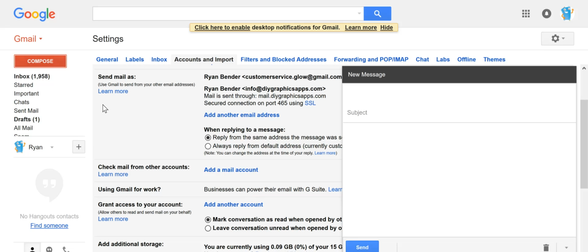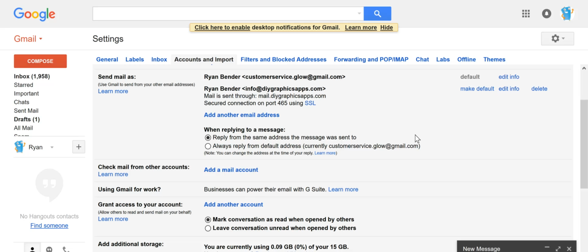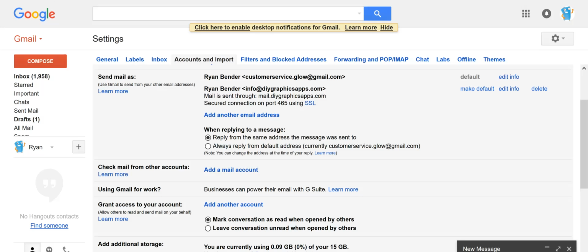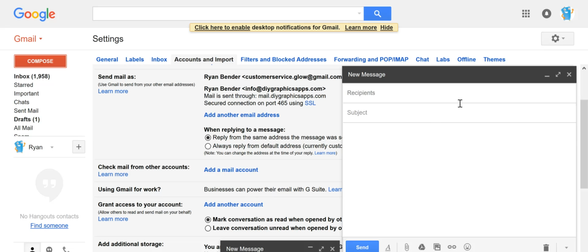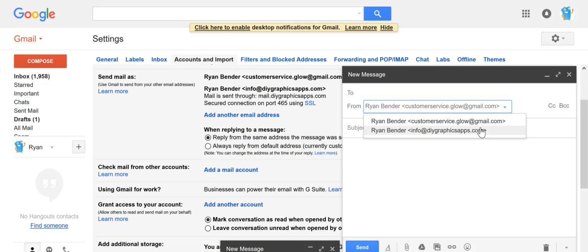So we can go to compose now, and not only can you receive emails and reply to emails, but you can create new messages. By default, it's still showing customer service Glow. If you're not going to be using that anymore or less frequently, you might want to make this one the default. Click Make Default. But you can also just toggle each time. So, compose. You can toggle it. Just click this little arrow here and pick the one that you want to send it from.